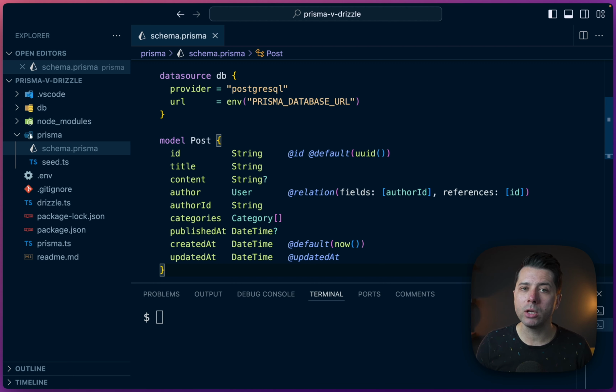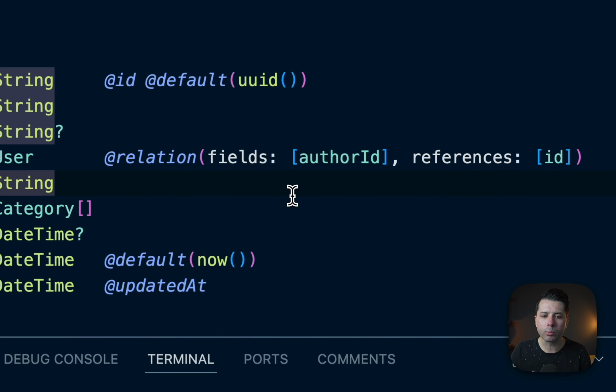Okay, I think we have a pretty good idea now of how to use both Prisma and Drizzle in a fairly simple way. Let's take a look now at how to do things that are a bit more complex, which involve relations. Let's review our Prisma schema to start.